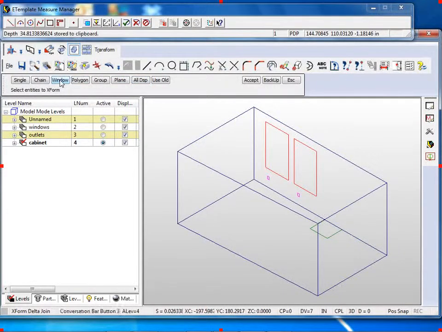So again, I'm going to tell it to extrude, and I can say let's grab everything in this window. And we're going to go 34.8.